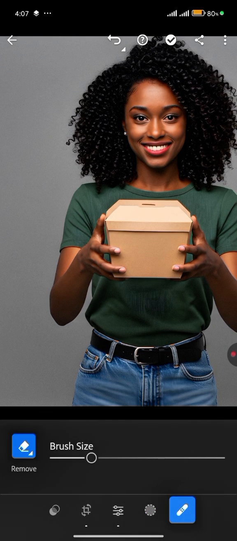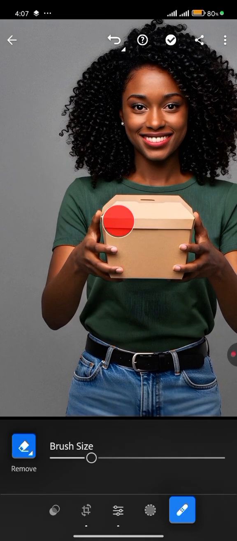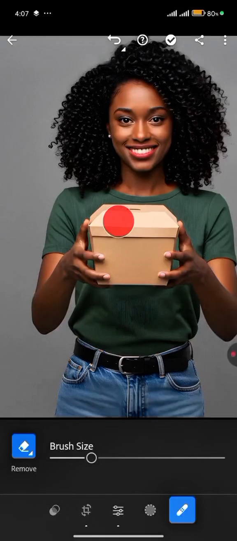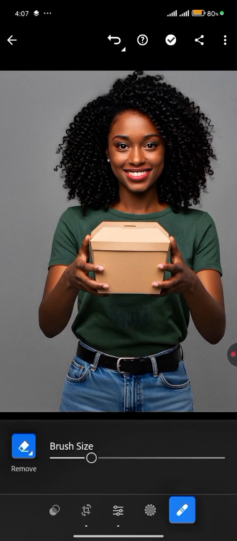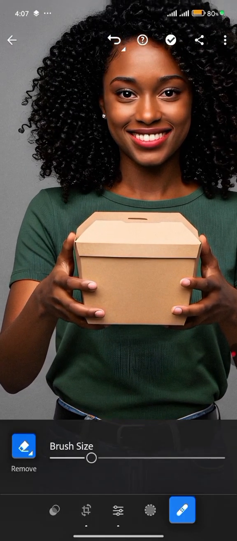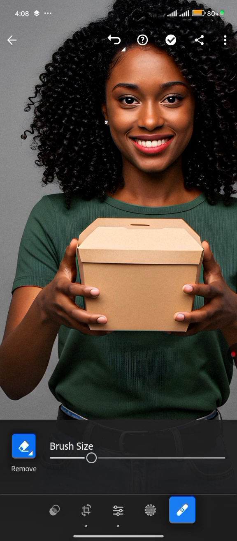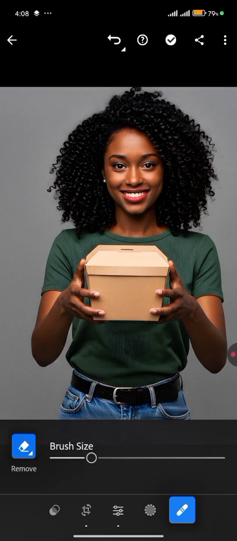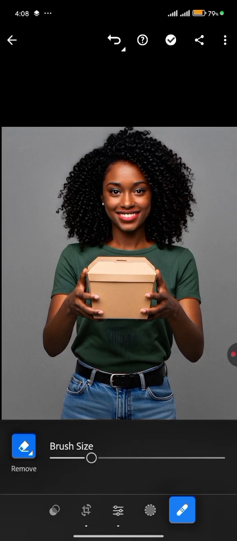Then the healing is to remove unwanted parts, or to erase something you don't want on the image. Let's say she has a pimple on her face. You can just use the healing brush to remove that particular pimple or spot on the face.